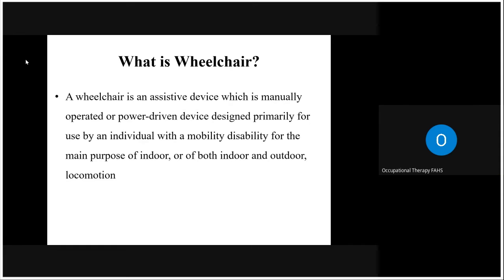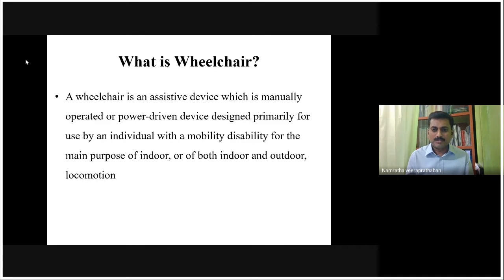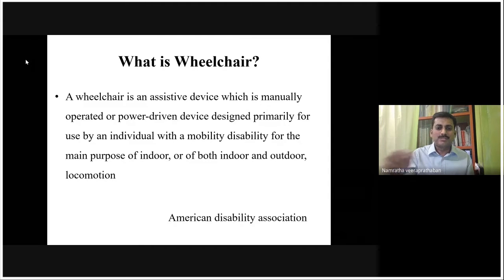A wheelchair is an assistive device, manually operated or power-driven, designed primarily for use by an individual with mobility disability. This is important: mobility disability, for the main purpose of indoor or both indoor and outdoor locomotion. There are many definitions you will find if you go to Google, or in books, but I like this definition more, and it is given by the American Disability Association. So this is an appropriate definition of a wheelchair from my perspective.